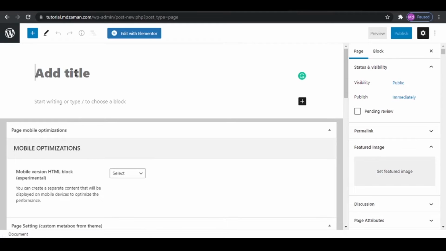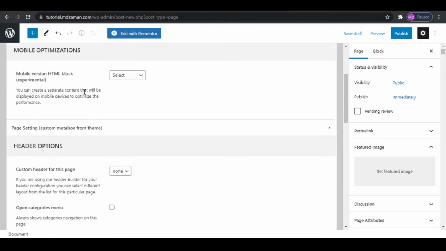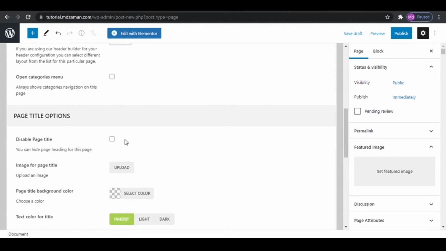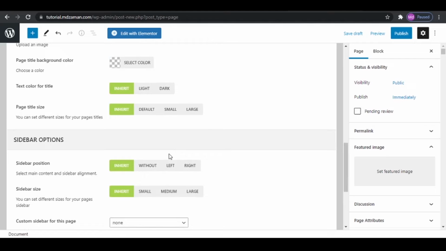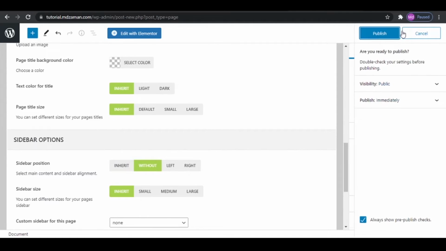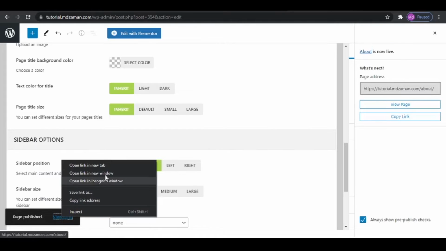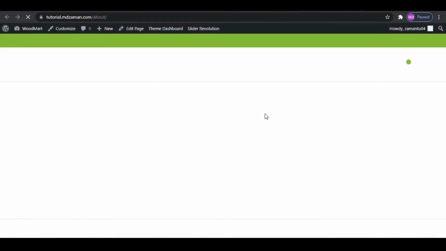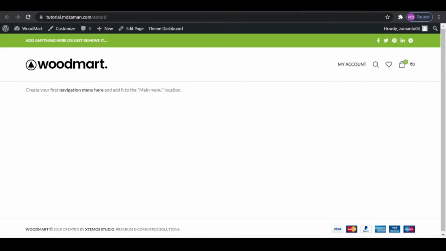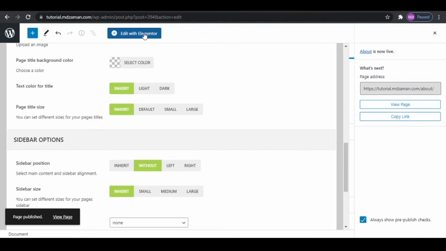And we are going to name the about us page as about. Now scroll down and I'm going to disable the page title. Scroll on further and I'm going to disable the sidebar as well. Click on without, click on publish and publish. Now let us find out how it looks. Alright, this is fine. Let us come back and click on edit with Elementor.